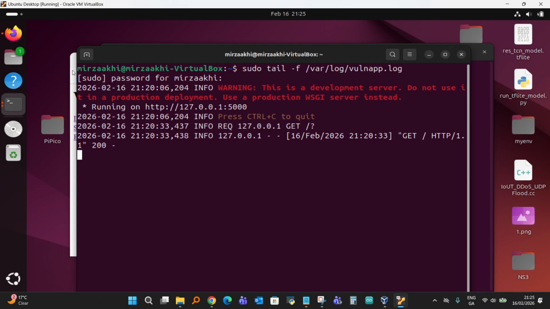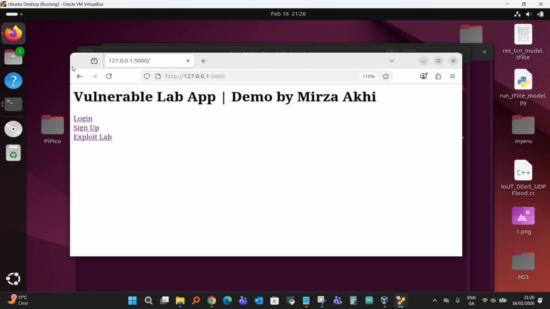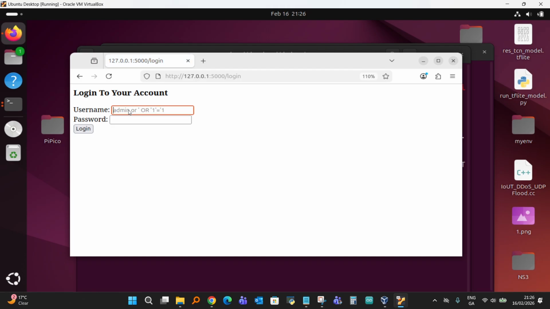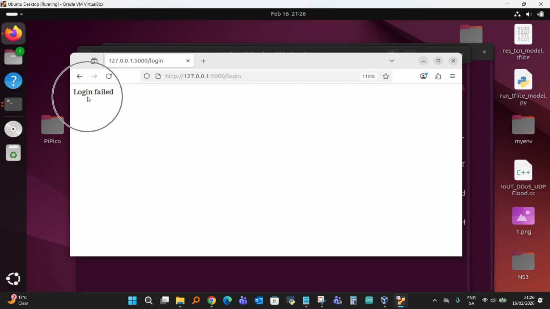First of all, I will try to log in with the wrong credentials to see any suspicious or unusual activities. So I'm going to the browser again, and I'll click on login, and then type the username. Username is admin, and then the password. Since I will deliberately use the wrong password, I'm typing wrong, and then click on login. You can see that it's showing login failed.